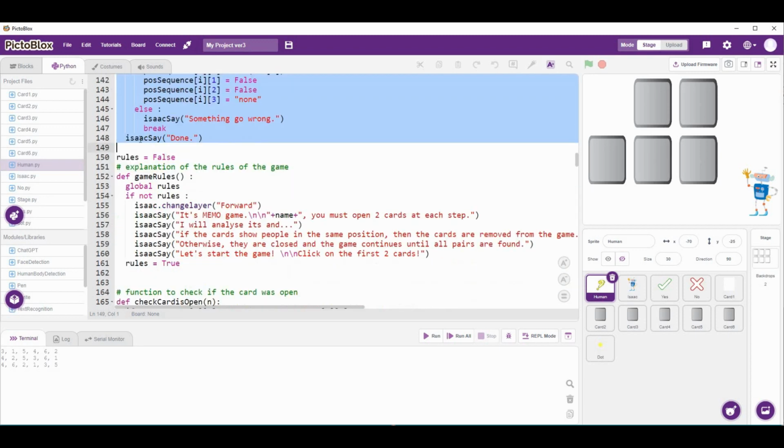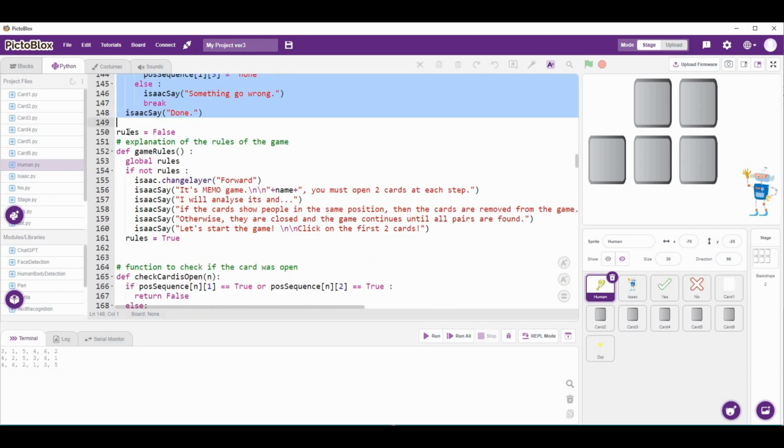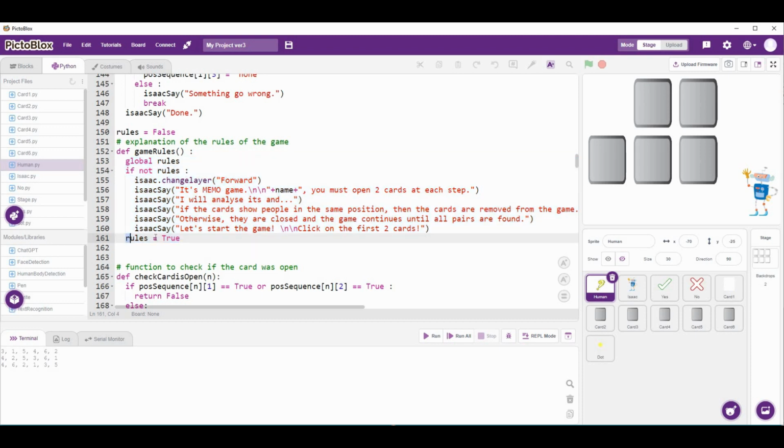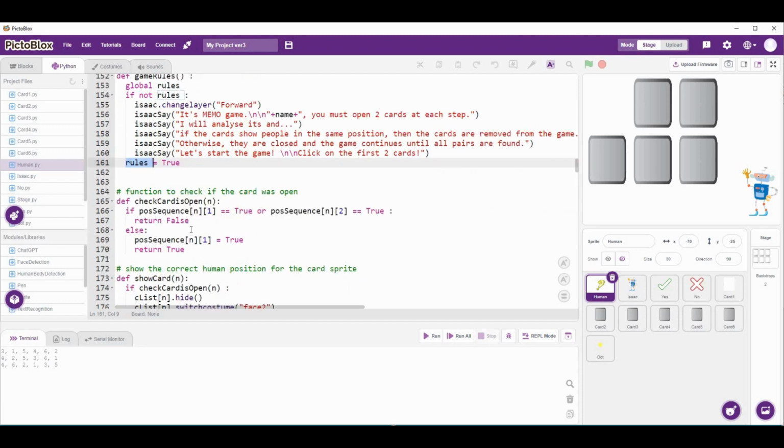After that function, I create a global variable rules and declare the function game rules. Here Isaac will tell us about the rules, and this function may be called many times, but we will see the rules on the screen only once, and for it the variable rules helps us.